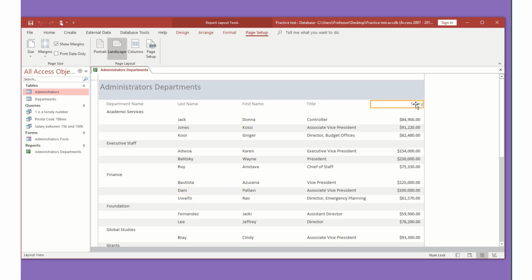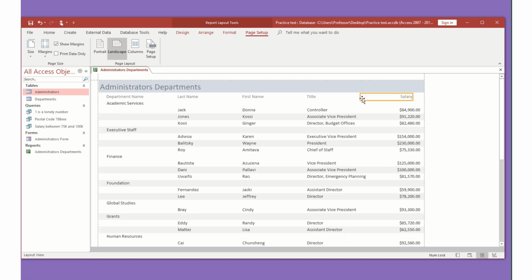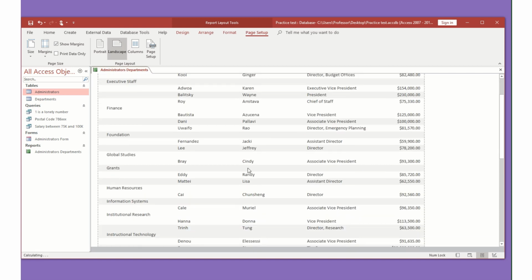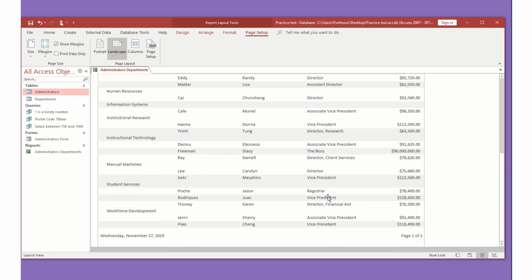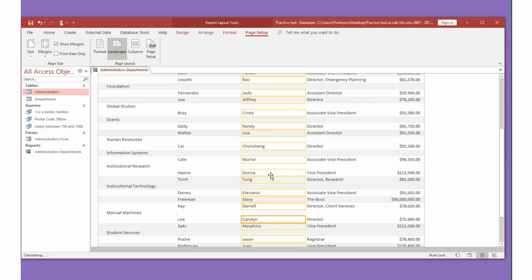And I want salary to line up more with the salaries over here, so I'm going to click on it once and use the arrow key on my keyboard to move it over a little bit. And I can shorten this up. I'm going to scroll down and make sure that none of my records are cut off, that they all have enough room. And if I click here, I can see how much room they actually have.